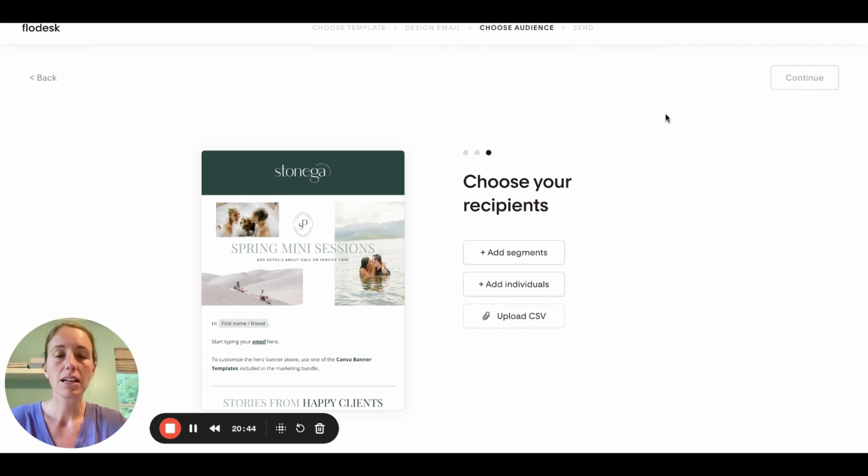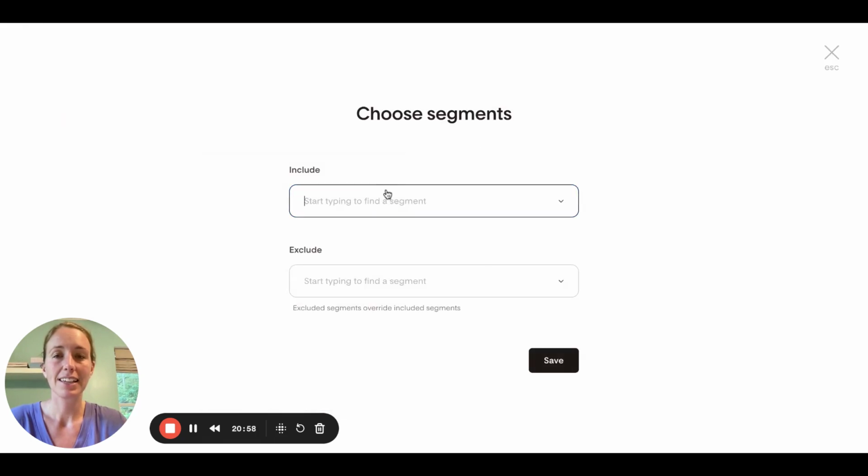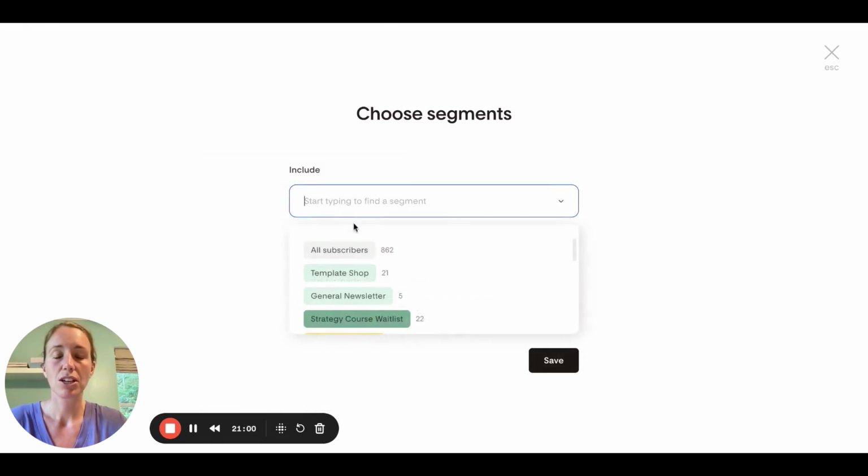Continue, and then here is where you want to choose who you're going to send it to. Now you can add individual email addresses, but in general you want to have your audience set up into segments. So if I click add a segment, then I'm going to choose one of my existing segments to send this whole email to. And you can choose multiple.